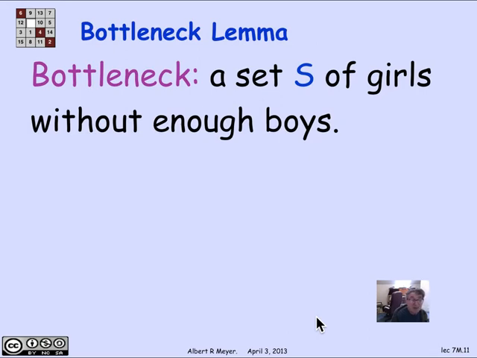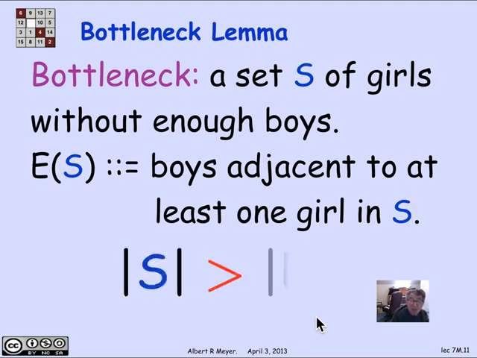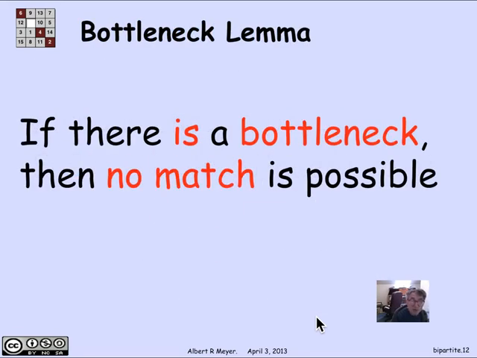The first observation we can make is the bottleneck lemma, which says that a bottleneck is a set S of girls without enough boys, and if the size of S is greater than the size of E of S, that's called a bottleneck, and when there is one, no match is possible, obviously. So this is a reason why there might not be a match: there's a bottleneck.